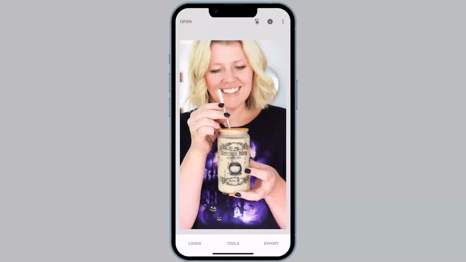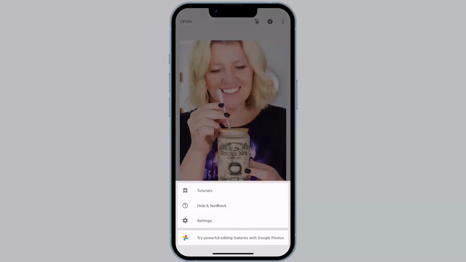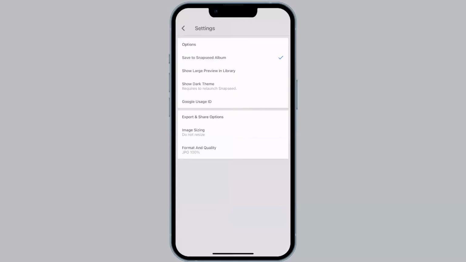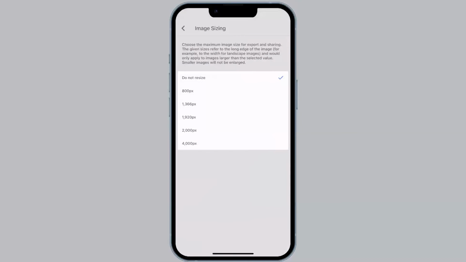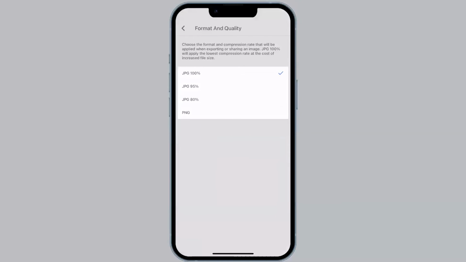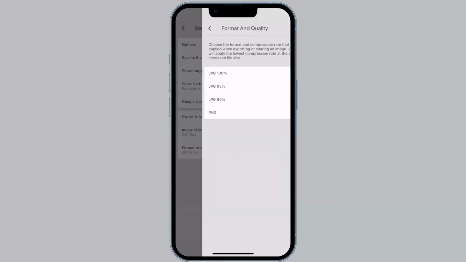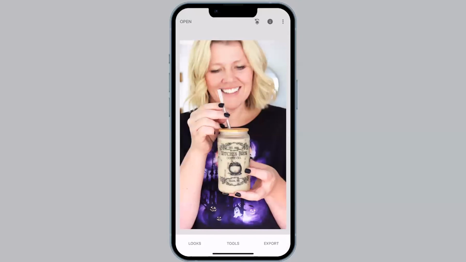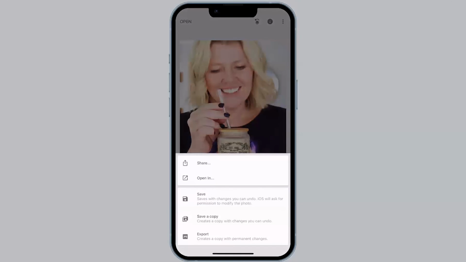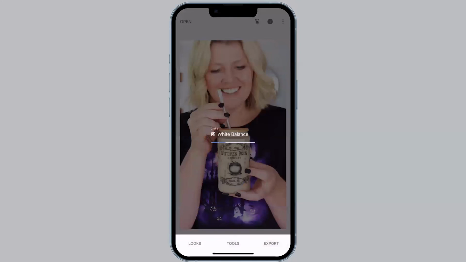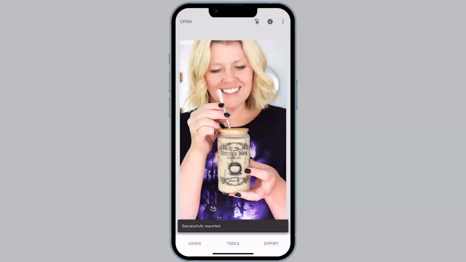Now, because I want to resize this for social, I'm going to hit the three little dots in the corner, settings, and go to image sizing, and I'm going to select 2000, back out, format and quality, select JPEG 80, back out again. Now, for these edits to be applied, I have to select export and then actually export the photo. Now that export option, I can't re-upload that and view my edits. That's why I use the Save a Copy as well.